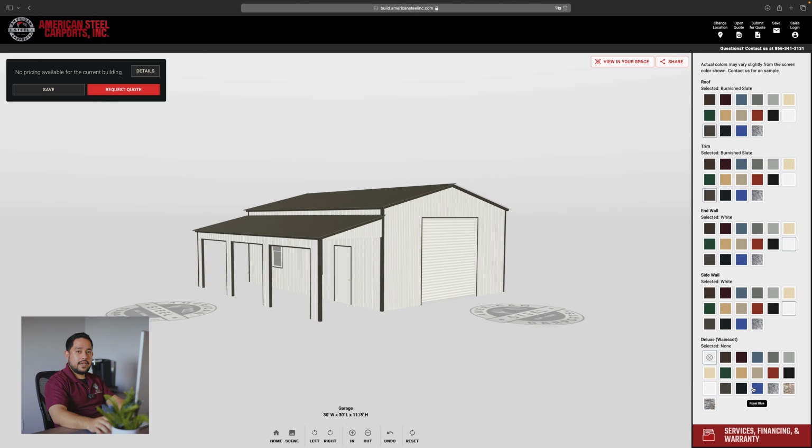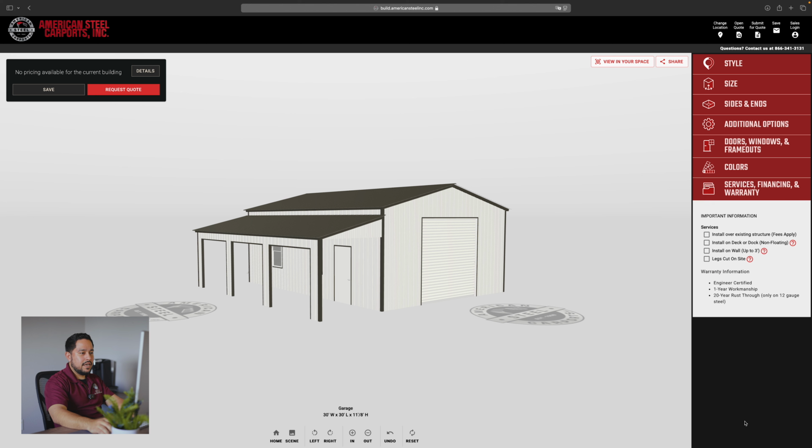Looks very nice. And the last section of the 3D configurator is going to be the services, financing, and warranty. That's just going to ask if it's going to be installed over an existing structure, and there's going to be a fee included with that. It's going to ask you if it's going to be installed on a deck or dock that's not floating. It's going to ask you if this building is going to be installed on a wall, and that's only up to 3 feet tall. And it's going to ask you if the legs of the building are going to need to be cut on site. So it's going to explain a little bit of the warranty information that this building comes with.